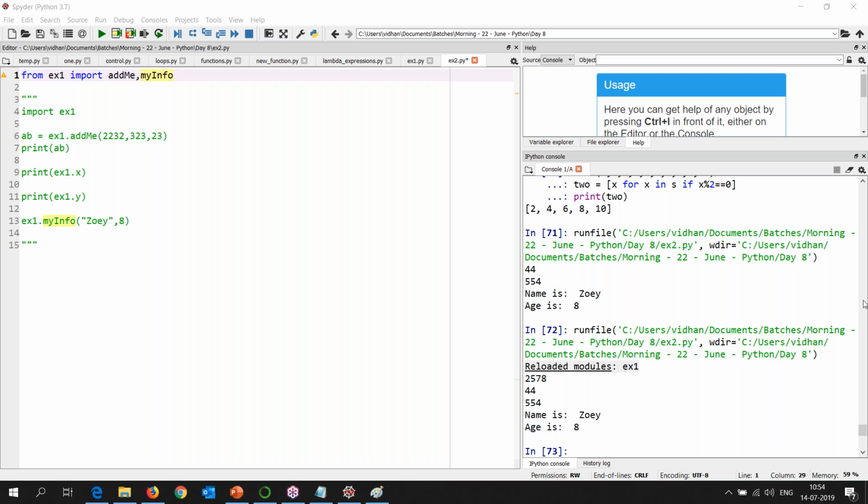No module named d1.py. Damish, I didn't understand what you're trying to do.